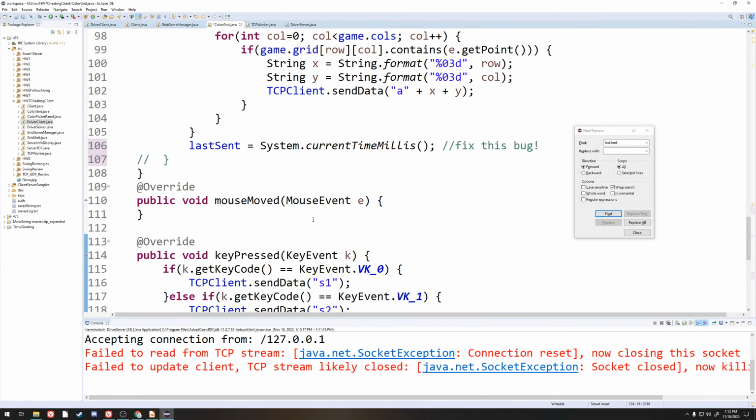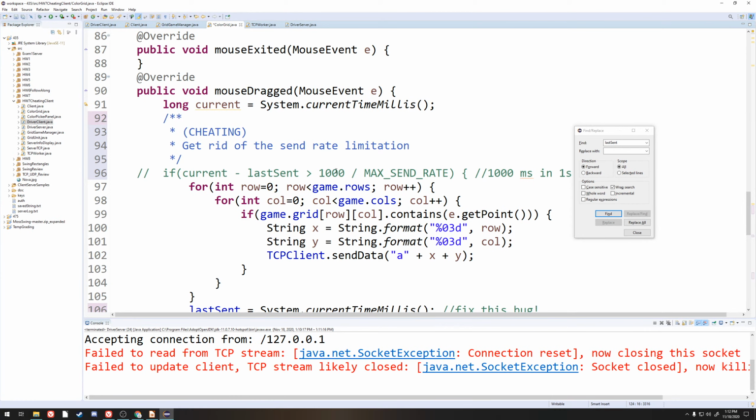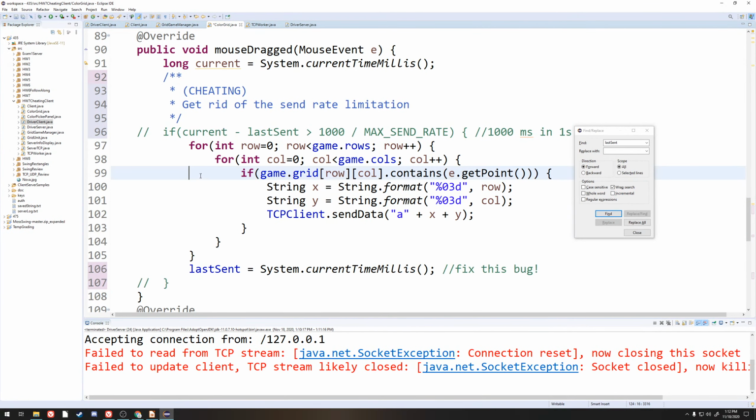Alright, so the easiest way to send a bunch of points was just to get rid of the containment check, so that every time the mouse was moved it would just send all of the points. And that's fine, that's what a lot of people did. I gave you full credit. I gave you full credit for sending a bunch of points in any way.